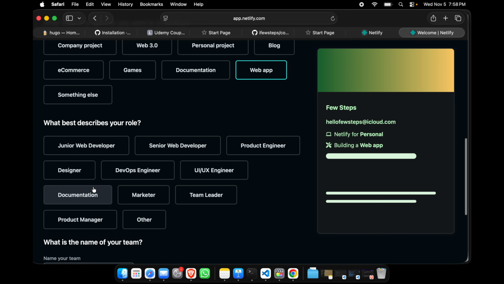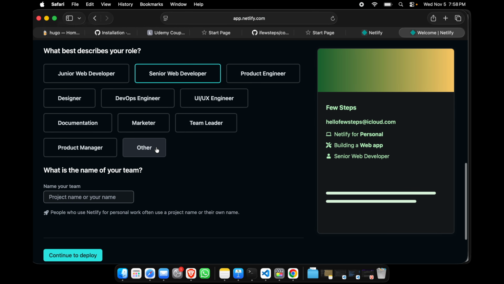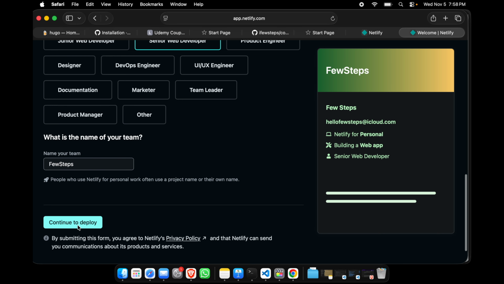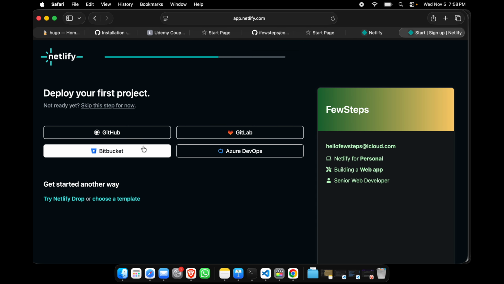So for the role, I can choose designer or developer, junior web developer, anything. It doesn't matter, basically you can choose anything. I'm going to use senior web developer. And then what is the name of your team? You can name it FewSteps, anything you can type, and continue to deploy. And here you can click over there.